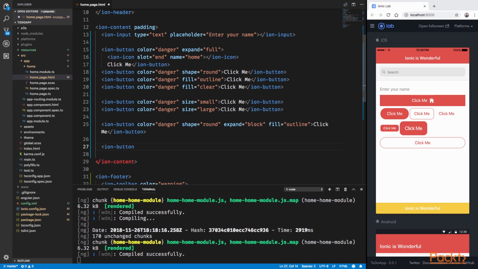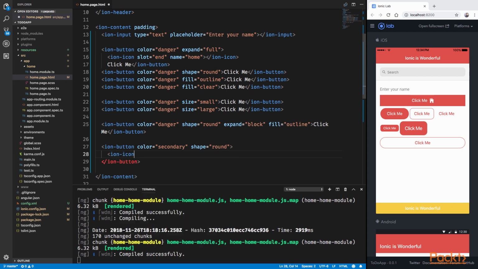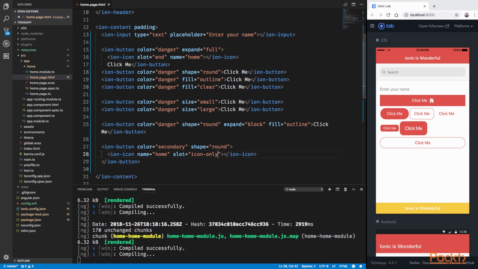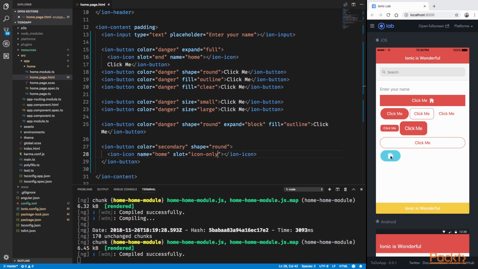So I'm going to create a simple button. I'll make it a green one using the secondary color, and I'll also give the round shape to the button. Inside this button, I want to have an icon. Let's keep the icon home, and along with the name, I'll pass in the slot and give it a value of icon-only. And as I save, you can see that I get a button that only has an icon. And the size of the icon in this case is slightly larger than on the other button. And that's because of the icon-only value that we have passed in to the slot. And this is how you can put in icons inside your buttons.